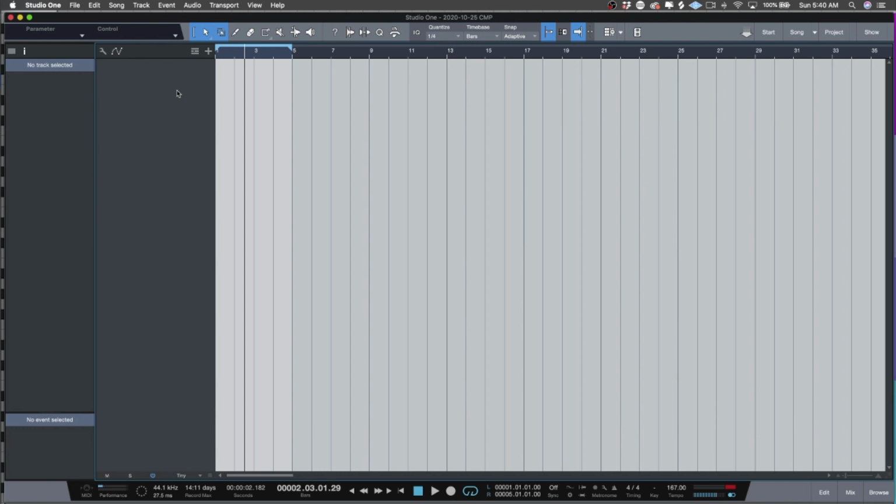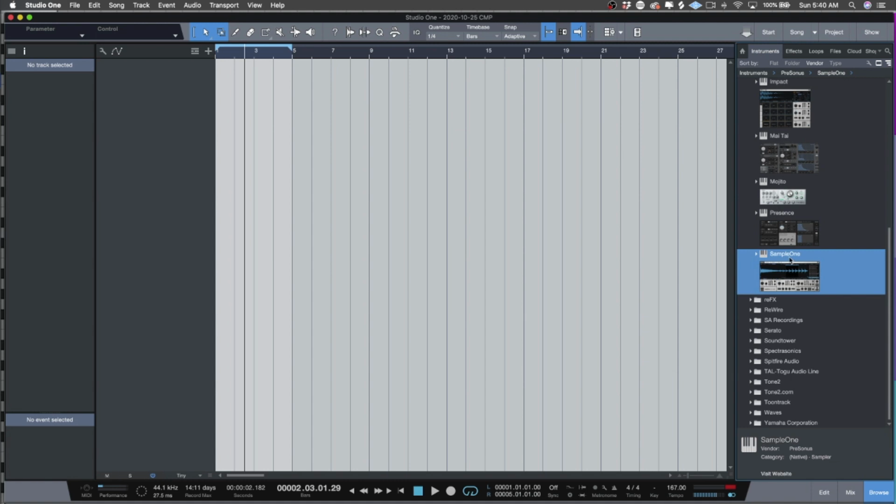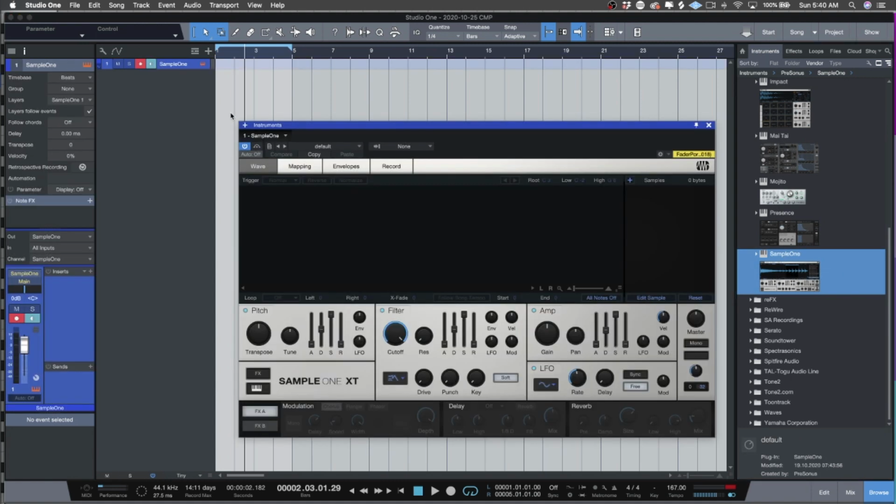The sampler inside of Studio One is called Sample One XT. So the way that you get to it is you press B to go to your browser, click on the instruments tab, and just drag your Sample One out here.